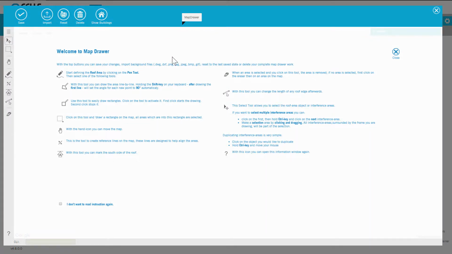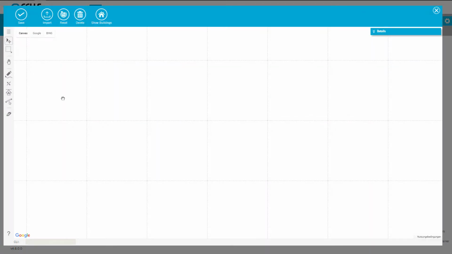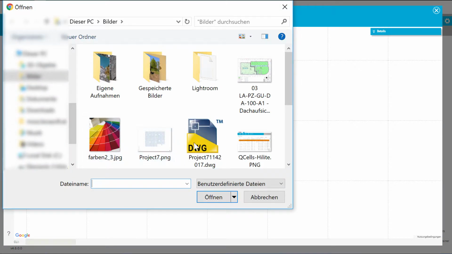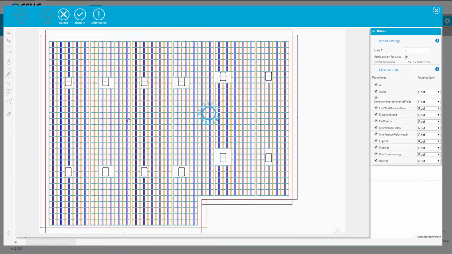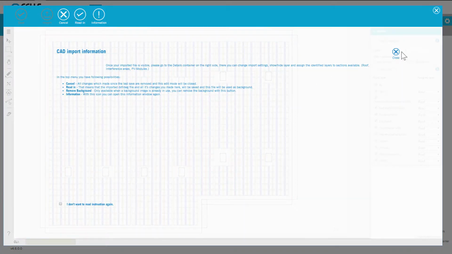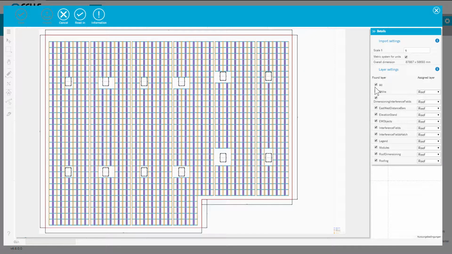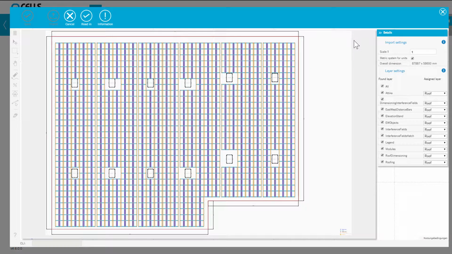Procedure: after clicking on the Draw Import button, click on Import and select the desired CAD file. The file is automatically imported. You then see the imported file in the window and the drawing layers identified during the import. First, assign the identified layers, left, to the assigned layers, right.